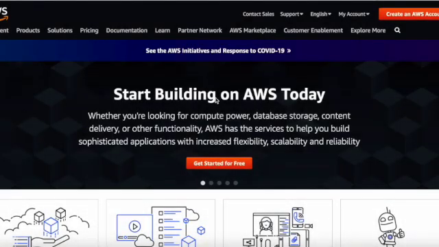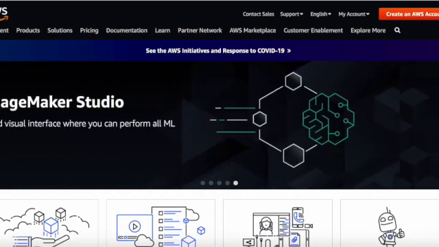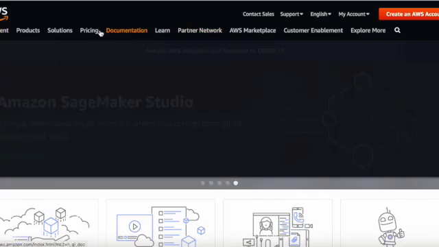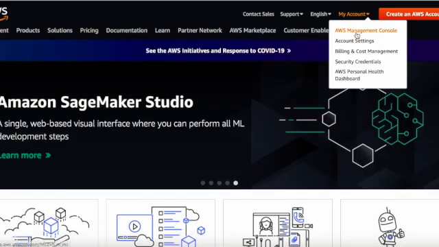How to set up a Twitter bot. When you come to Amazon Web Services, one of the first things you want to do is sign in. Let me go to my management console.